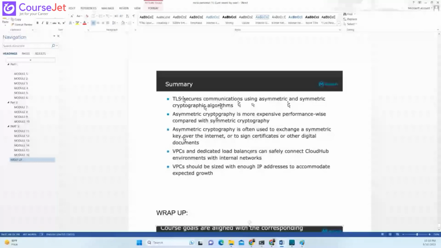This is not actually for you. This is for whoever is taking this training from MuleSoft directly, basically. These are the instructions for them. That's it.